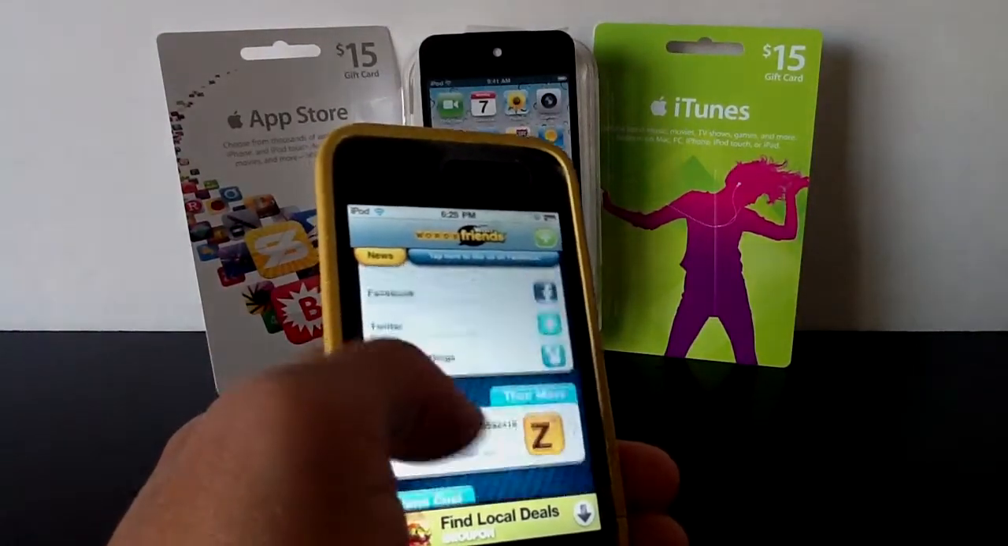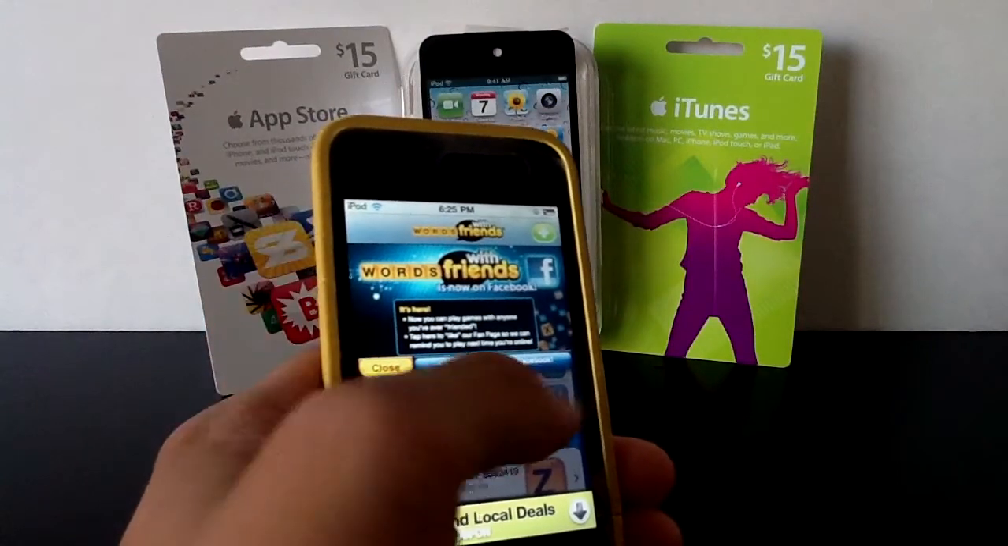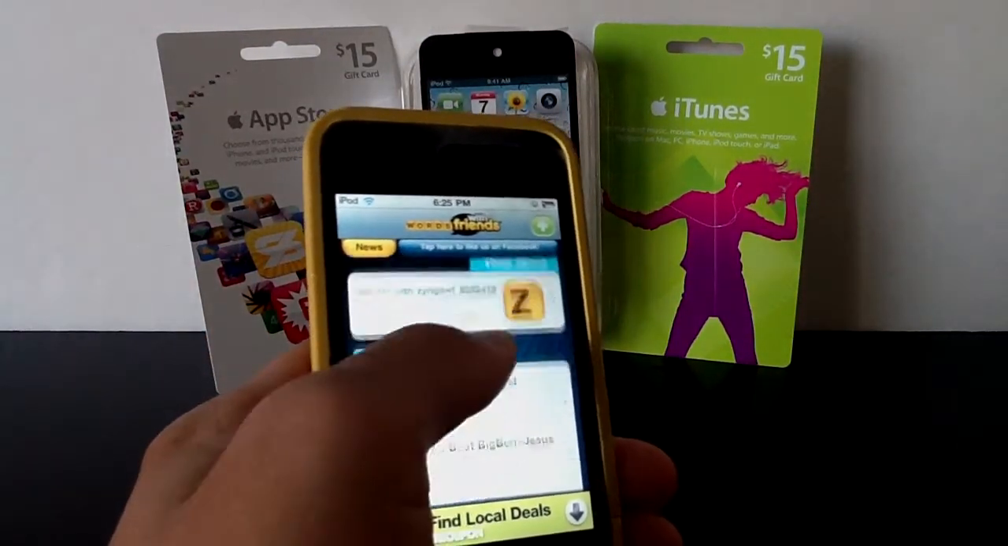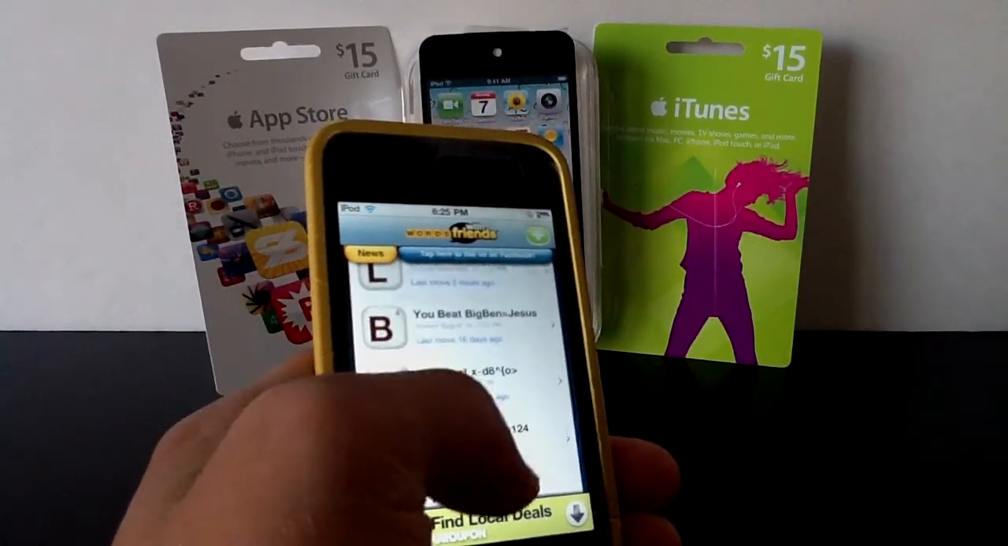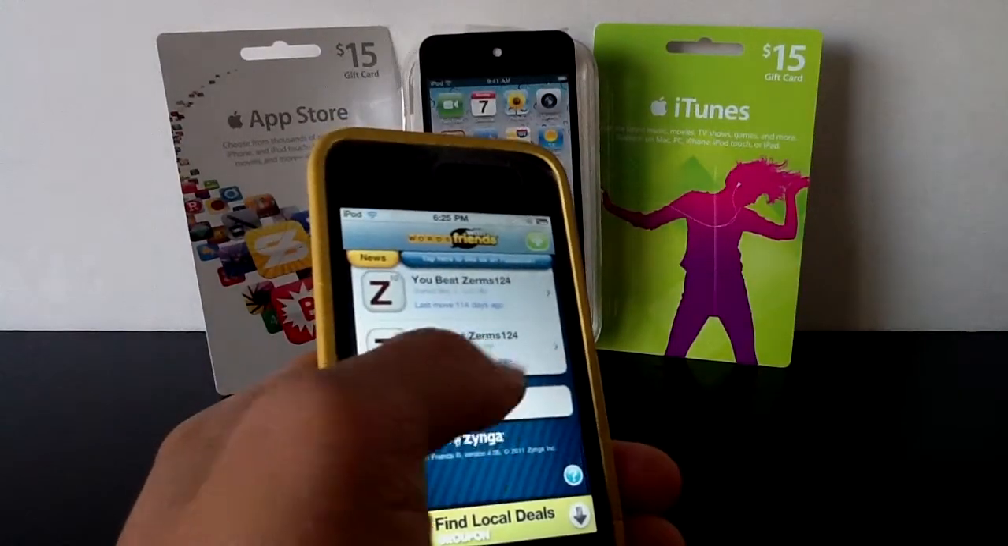I got into that. Right here on news, that will allow you to see all the news that is surrounding Words with Friends, so keep that in mind. Right down here, this will open up your current games going on. These are all the games that have ended right down here, so these are all my games right there. And then you can also create a game right down there.